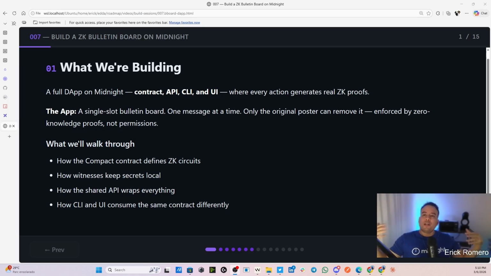So far we've been learning how all the pieces within Midnight connect to each other, and we learned a basic contract called counter contract. Now we're going to increase the difficulty and learn a contract called the bulletin board. In this chapter we'll learn how the Compact contract defines secret circuits, how witnesses keep secrets local, how the shared API wraps everything, and how the CLI and UI consume the same contract differently.